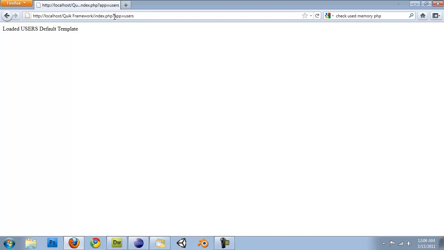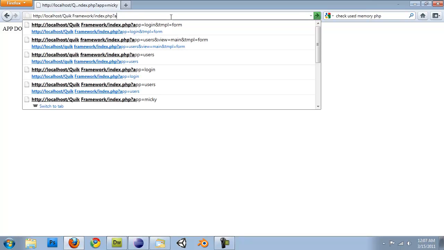But if I want to change my application, I'll just use users, and as long as I have app equals something or a particular application, it'll load up that application. But if I were to try app equals Mickey, it says application does not exist or not enabled. And I wouldn't be surprised if there's a couple of spelling mistakes in here.